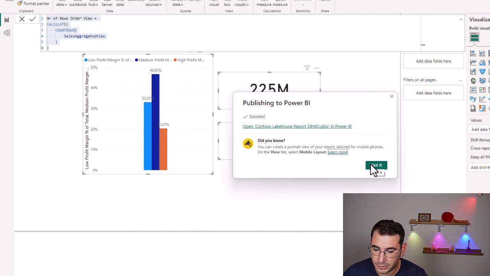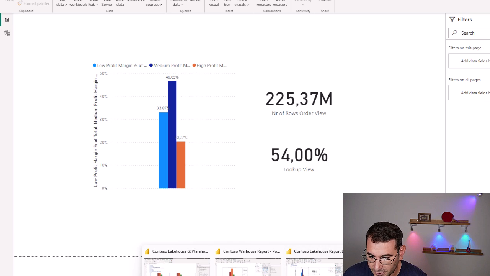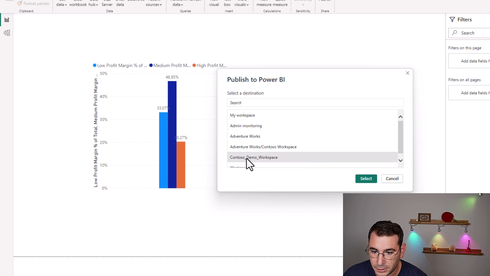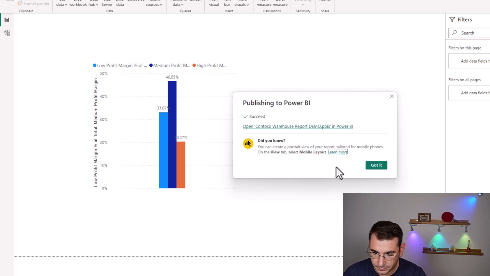We don't have much data in it. It's a direct lake connection. So let's click got it, and let's go to the warehouse report and let's publish this one as well. I'm going to click publish. We're also going to choose the Contoso workspace. I'm going to click publish, and this one was quick as well, so success.